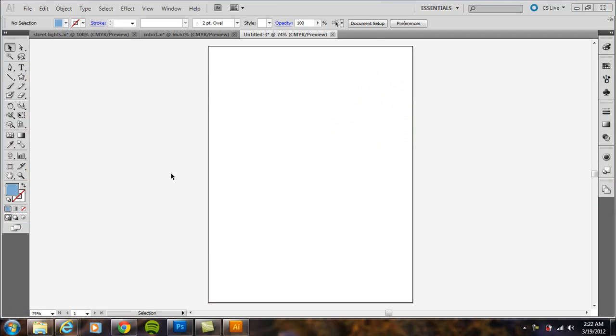Today we're going to go over how to use the symbol tool in Adobe Illustrator, and then specifically how to create a custom symbol in Illustrator. You may be wondering, why would you want to create a custom symbol?